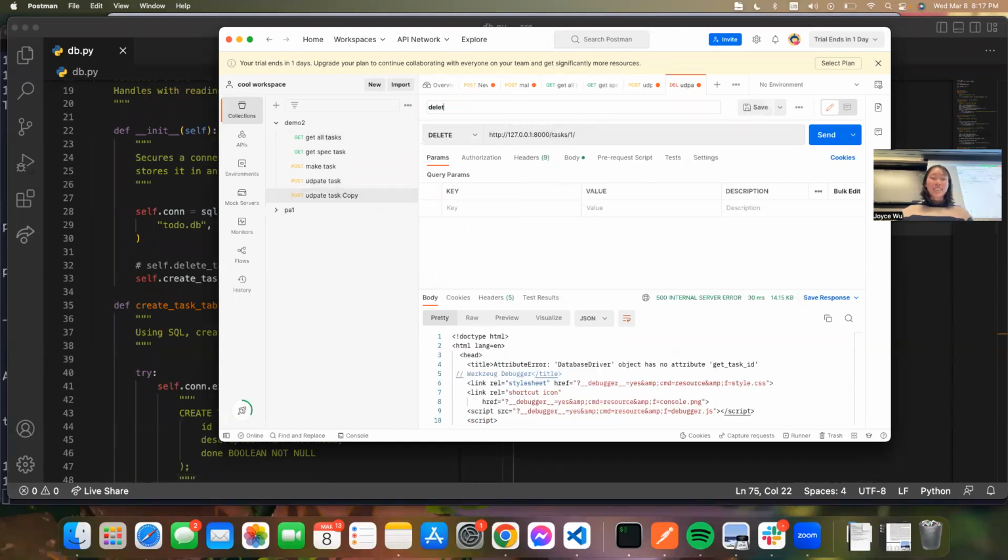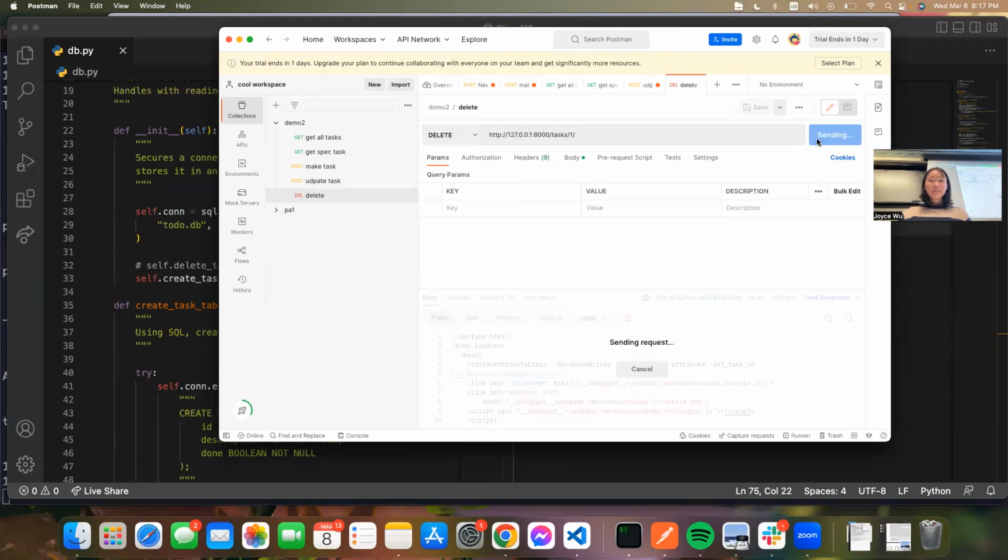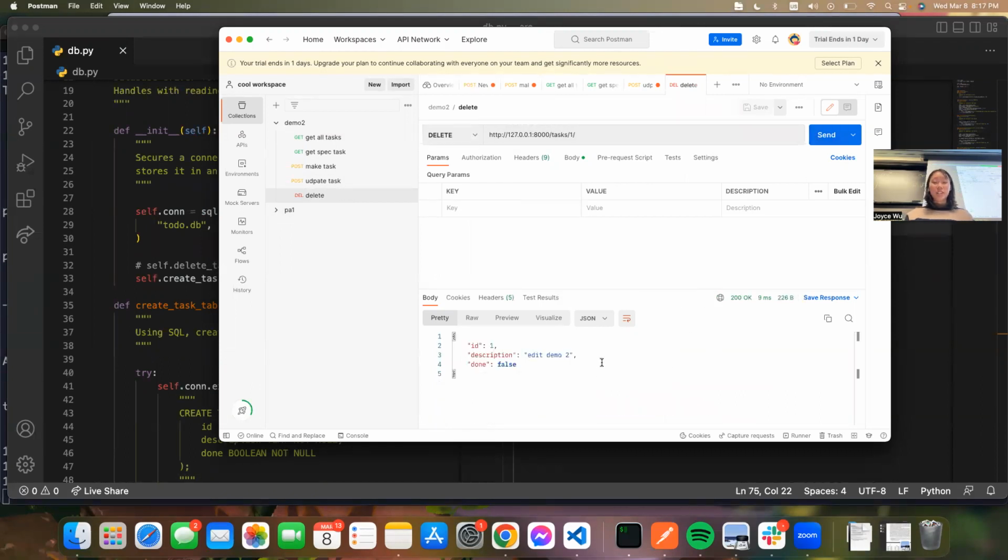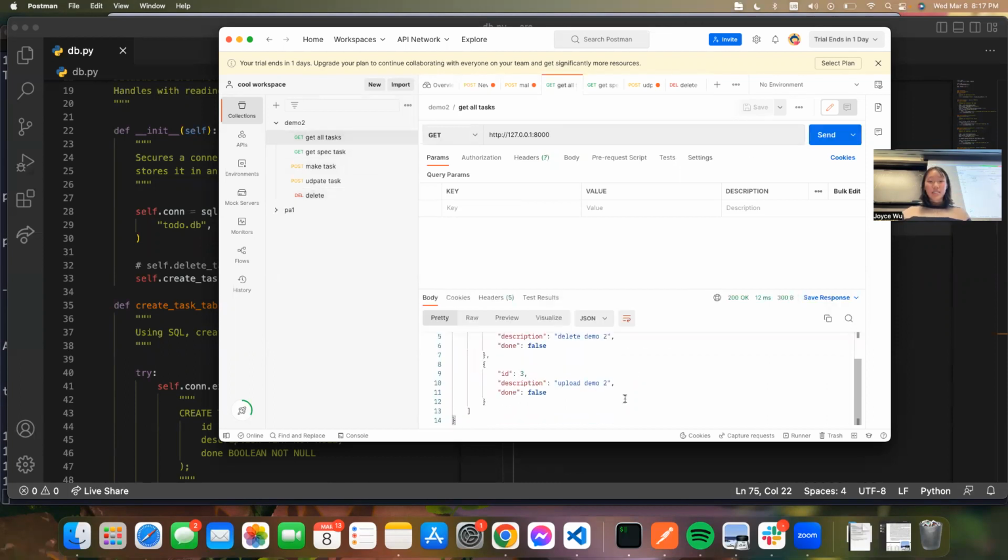This is our delete task endpoint. So here, when we actually run it through, we see that the task that we want to delete is returned to us, but then when we run get all tasks, it goes away. Cool. Anyone have any questions?